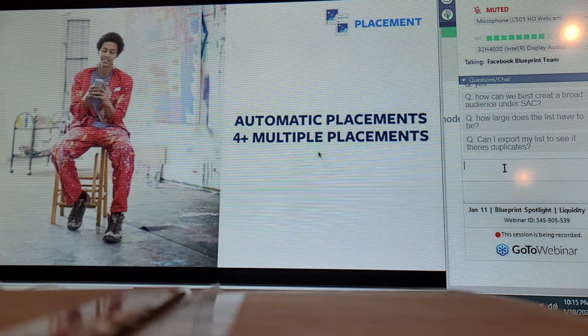But let's say you are not sure that your audience is there on feed, or on a particular platform. Then you can go with the manual placement and set it up. But when you're setting up the manual placement, just keep in mind to select a minimum of 4 manual placement options.